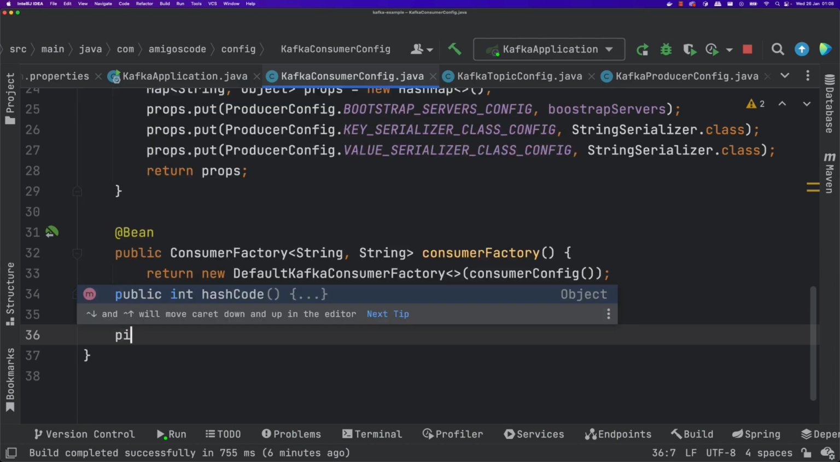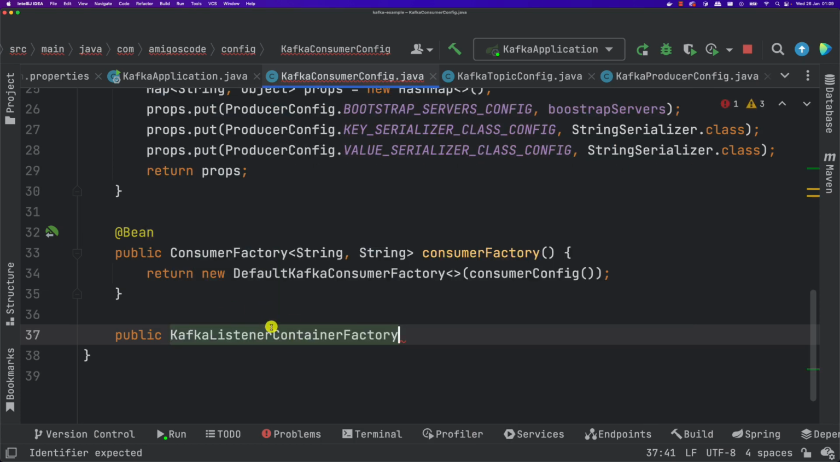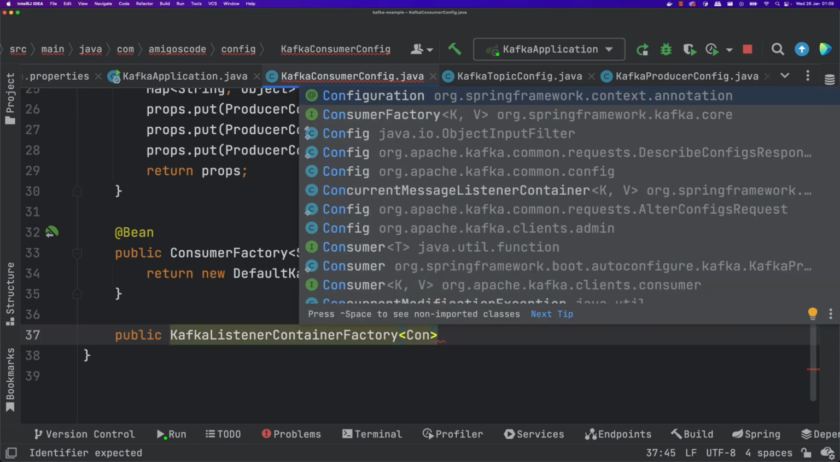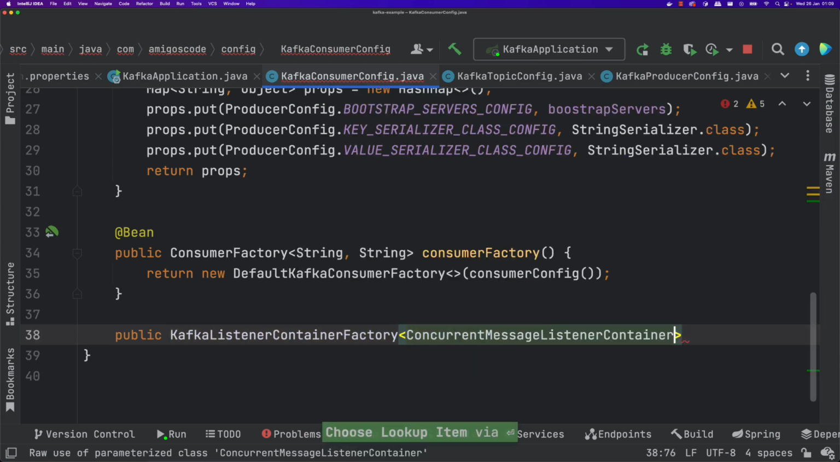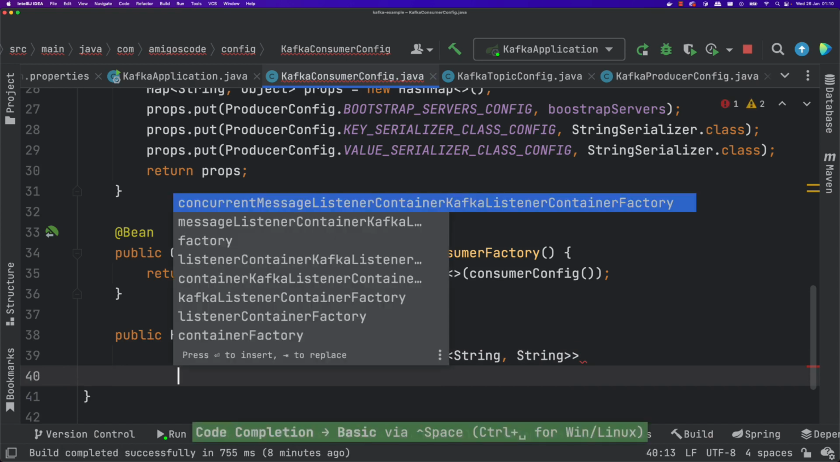So this will be public and then KafkaListenerContainerFactory. And this listener here receives all messages from all topics or partitions on a single thread. So let's just say that we want this to be a ConcurrentMessageListenerContainer. And the key for this will be String as well as String. So remember, this is what we are working with. And let's see if I can put this on a new line, even though this is ugly. And that's because my font is quite big.